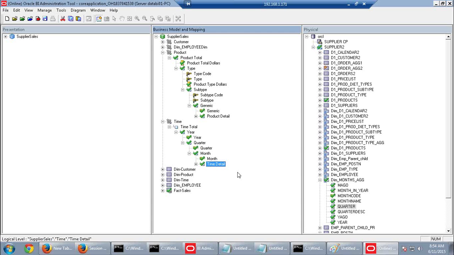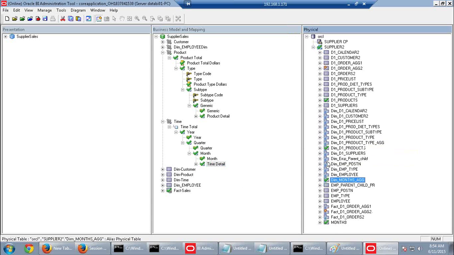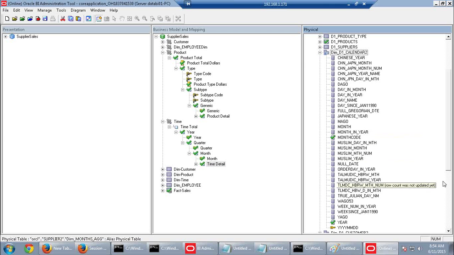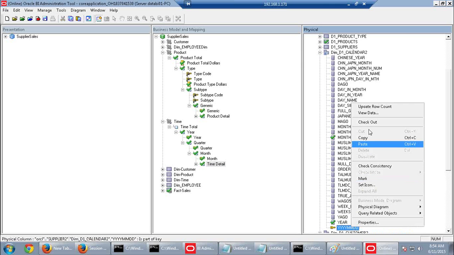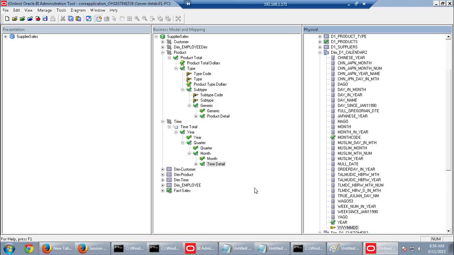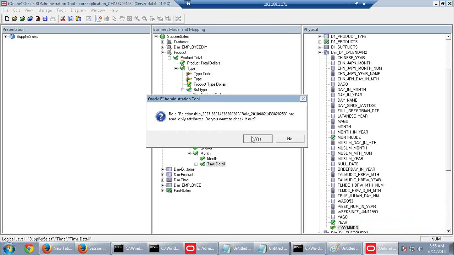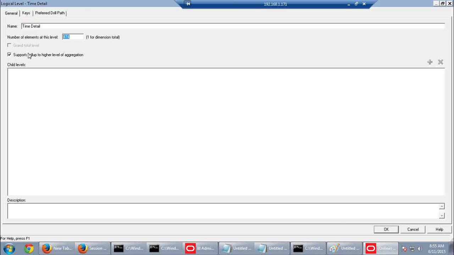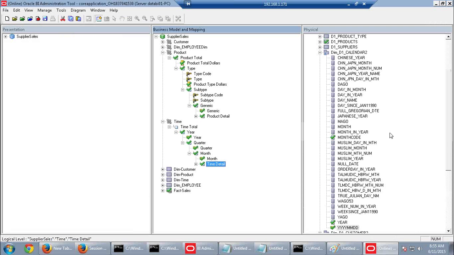So you need not worry about the number of elements. See, you are directly taking it from here itself, right? For time, suppose for time detail, go to your YYMMDD update row count. This will have 474, 475. But what I give here, I give 474 here. That is still fine.